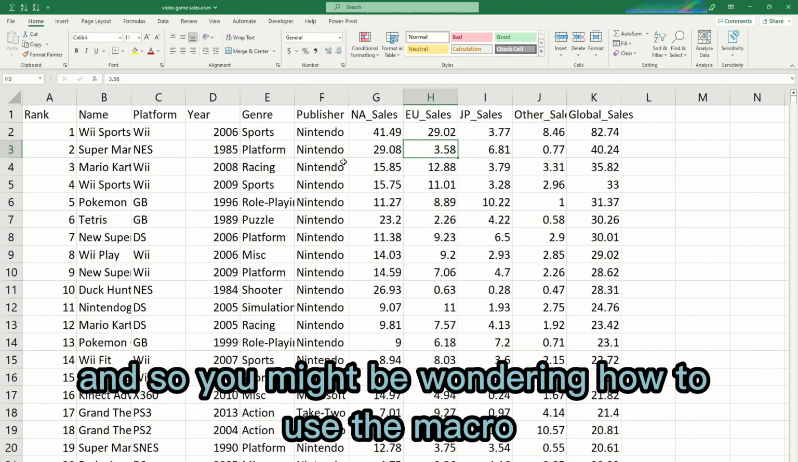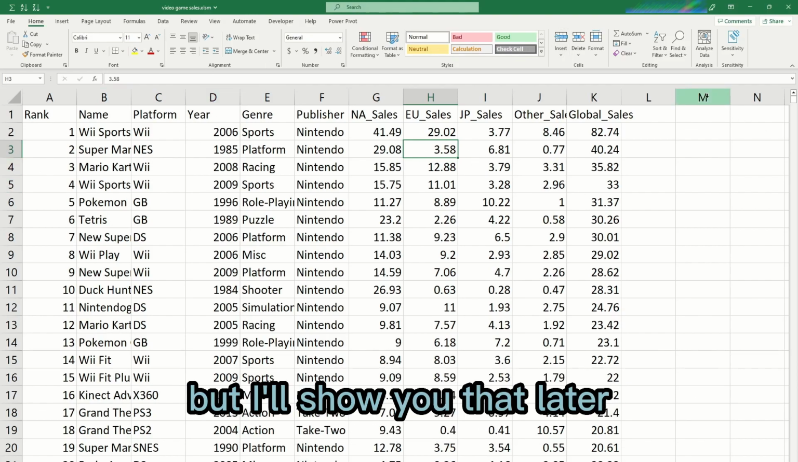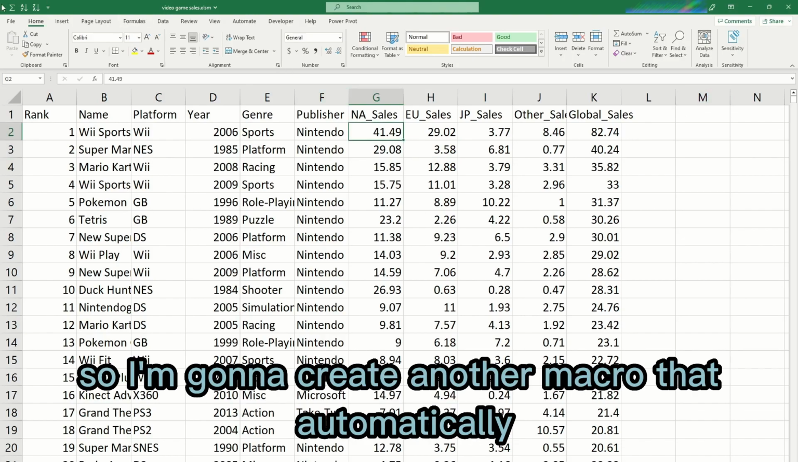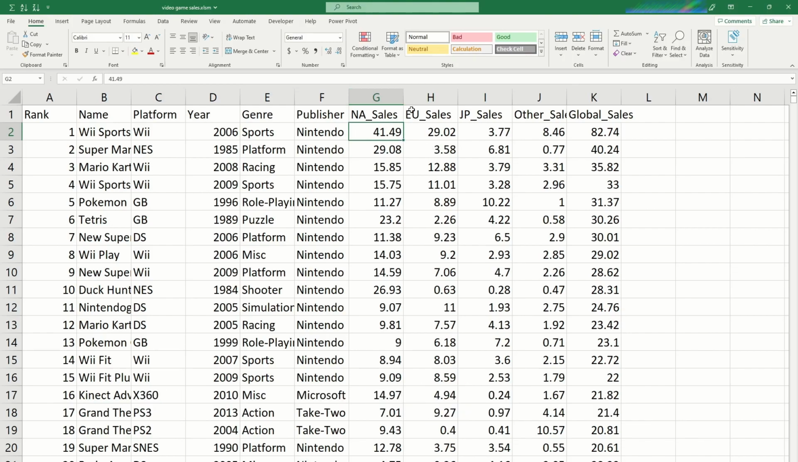And so you might be wondering how to use the macro that we just created for highlighting the whole row, but I'll show you that later, so stick around for that. So I'm going to create another macro that automatically makes some kind of color scale for each of these columns.